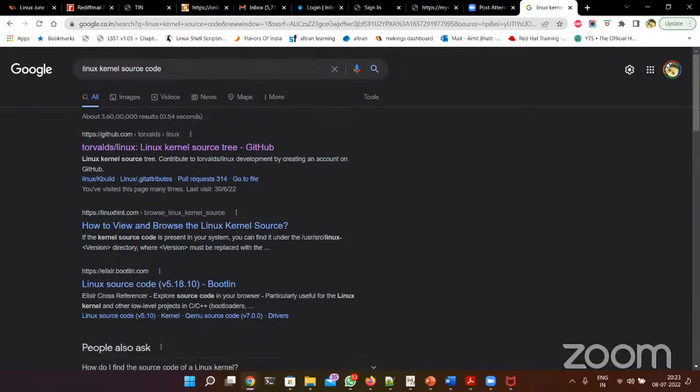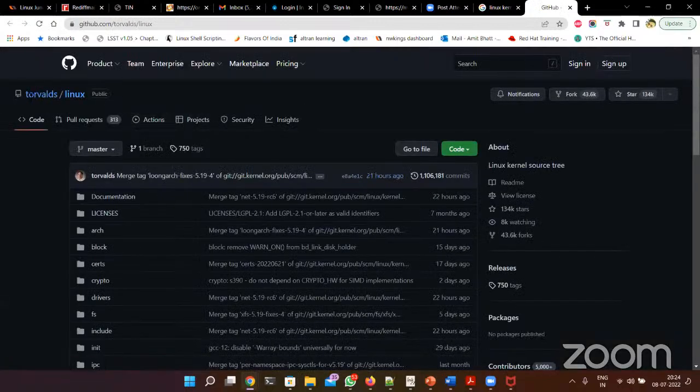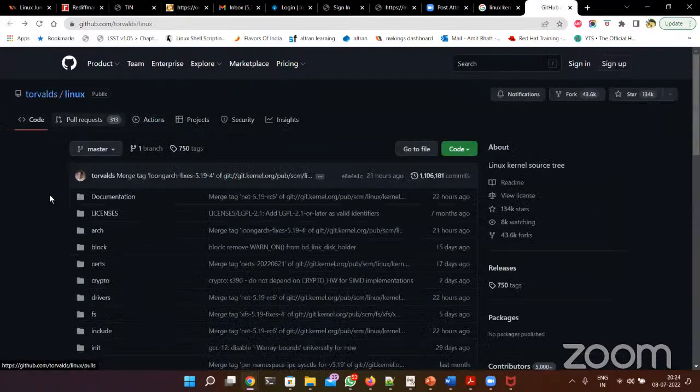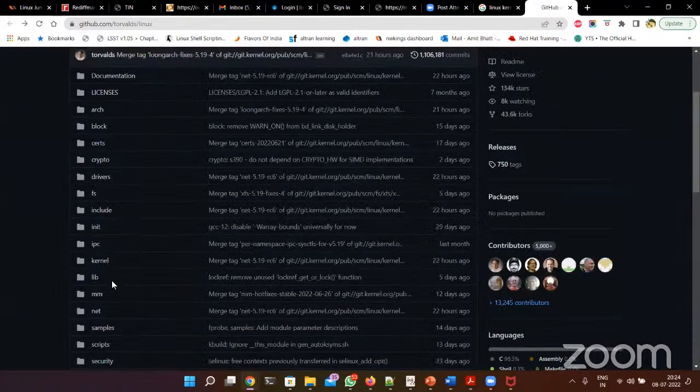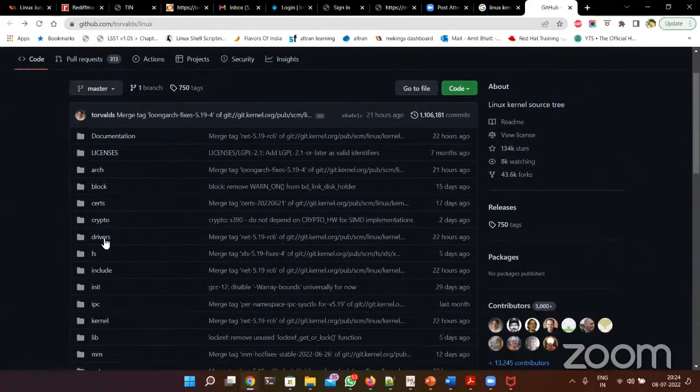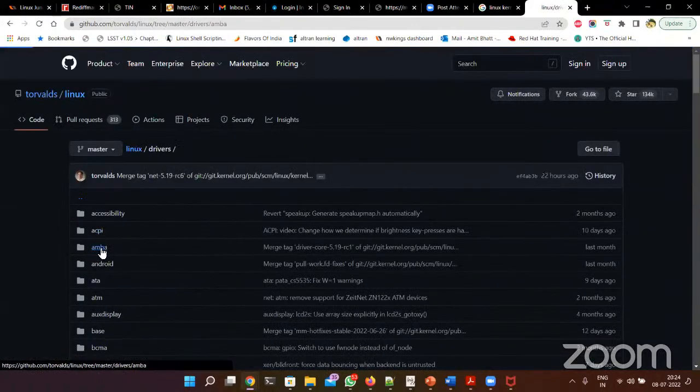So Linus Torvalds first of all developed the kernel, and this is the source code of the kernel. The first link, you see Torvalds/Linux, and this is how he looks. So he is Linus Torvalds. These are the files of the kernel source code. And if you see, let me open some files. Let's say the drivers.